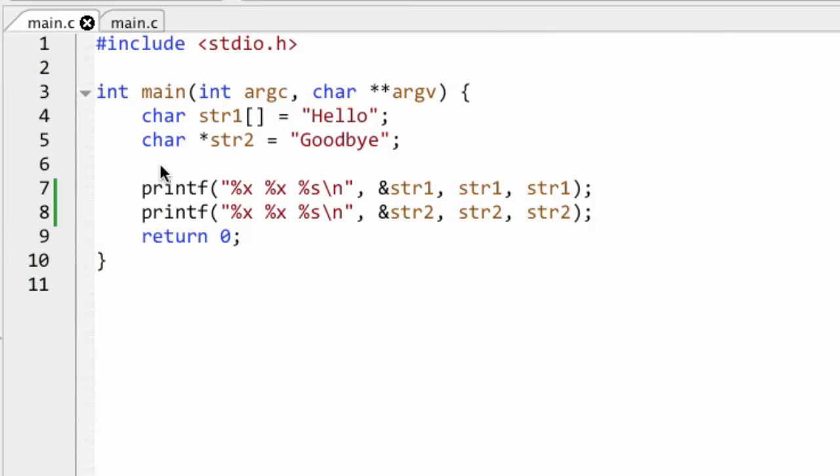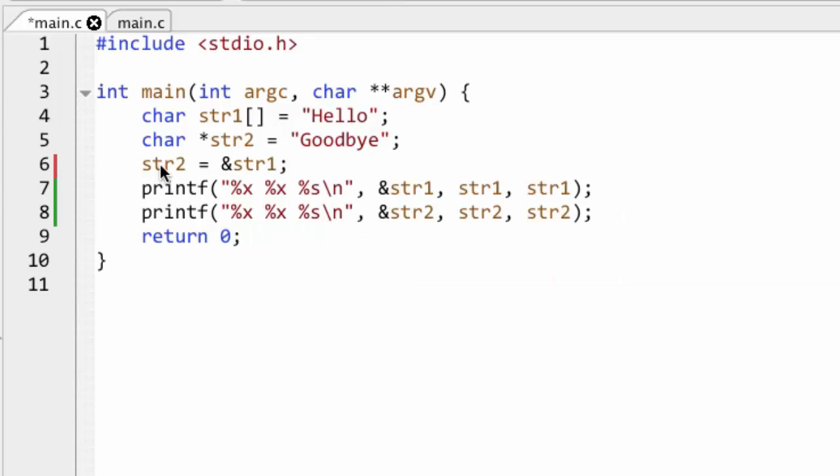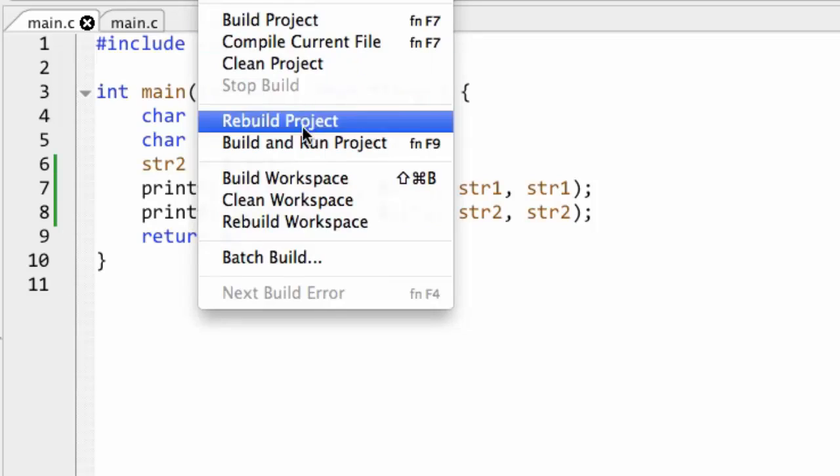str2 may point to the string goodbye at the outset, but it could also point to some other address as long as that address contains an array of characters, or it defines the start of an array of characters, such as, for example, the address of str1. Well, let's try this. Let's see if I can make str2 point to str1. str2 equals address of, the address of operator, str1. Let's try running this again. Build and run.